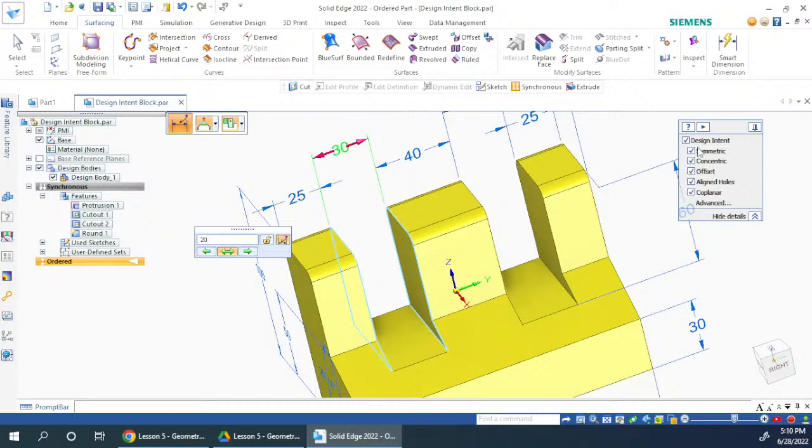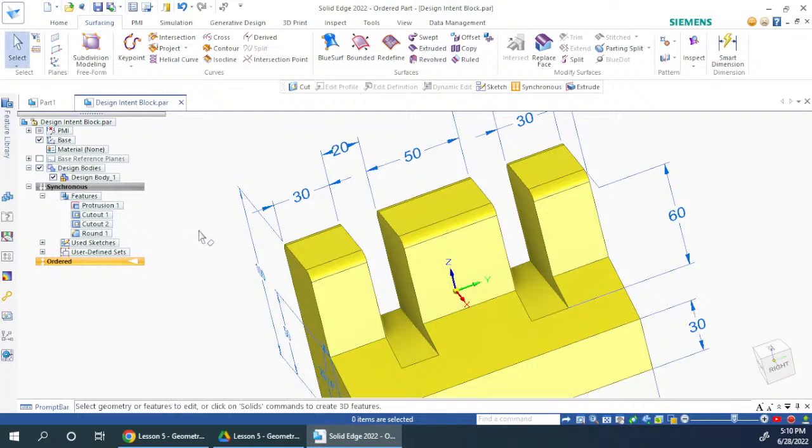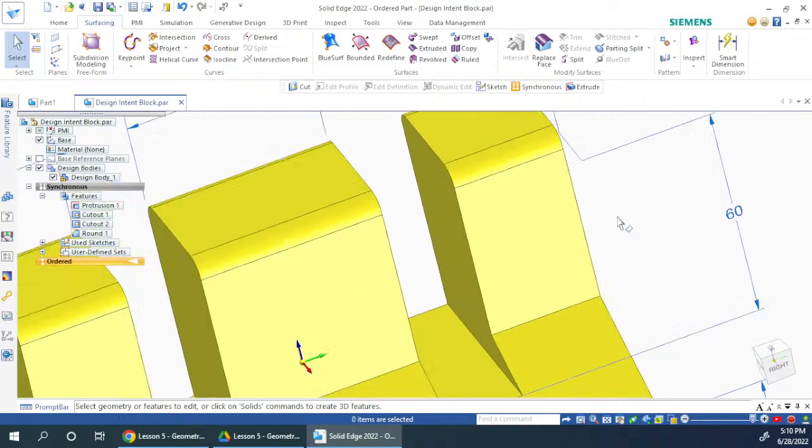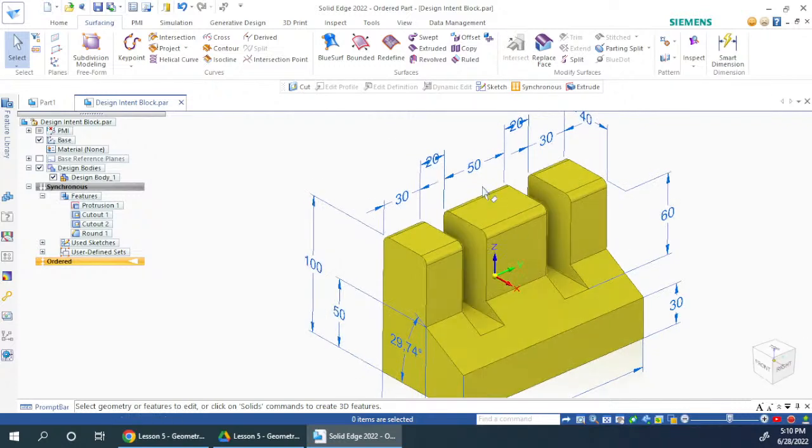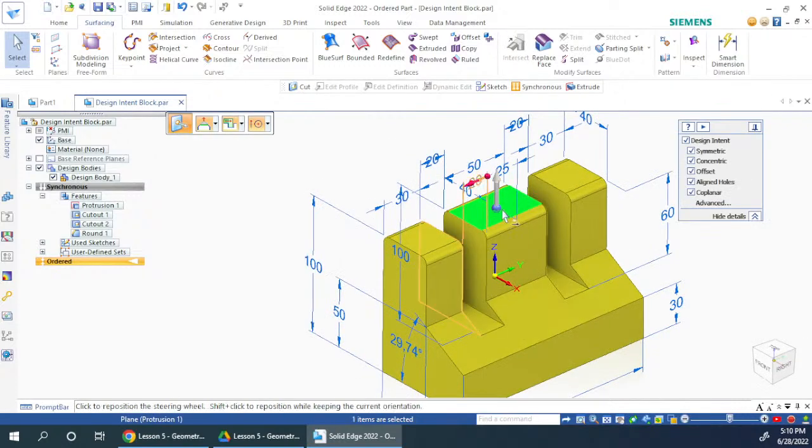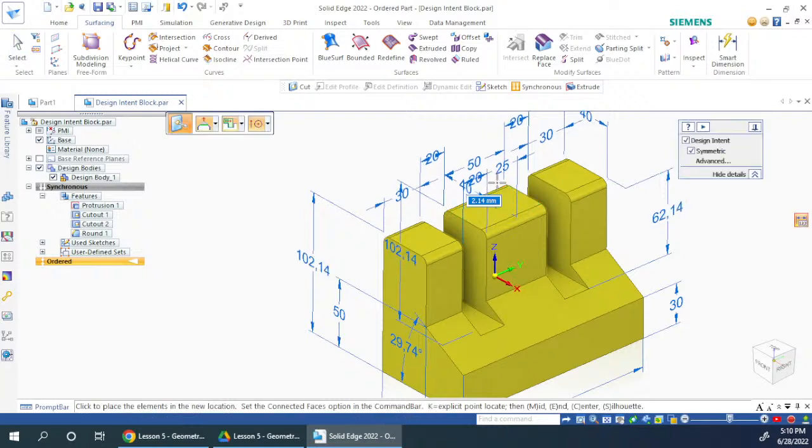Because symmetry is selected, this side will also change accordingly. So if I change it to 20, got it. Because symmetry was selected, this side also got modified. Now let us say I'm changing this face. When I change this face, what's happening?